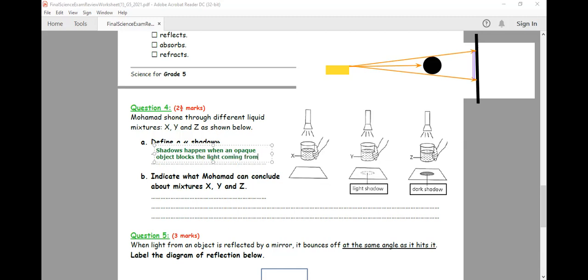Coming from the light source. This is how shadows happen. Shadows happen when you have an opaque object, and this opaque object does not let light pass through it.